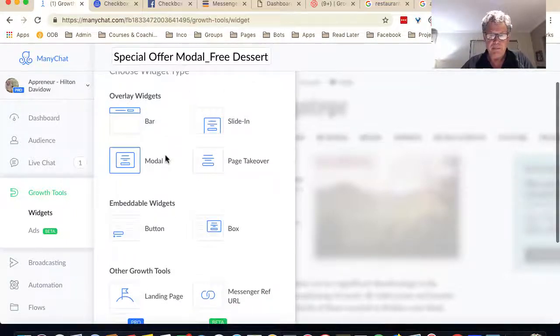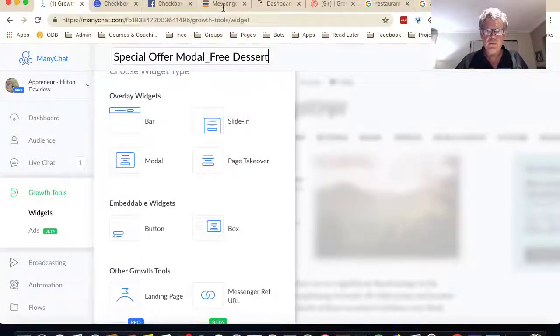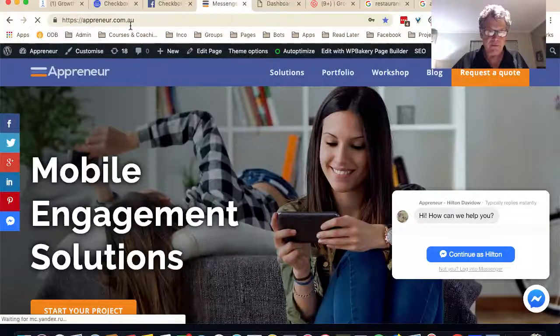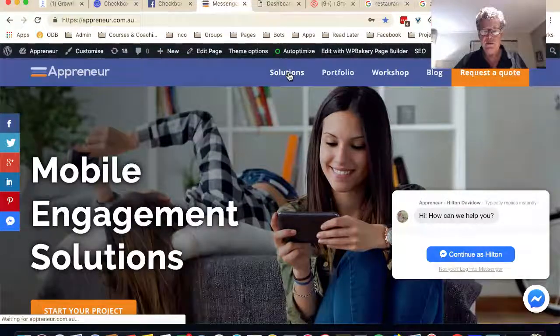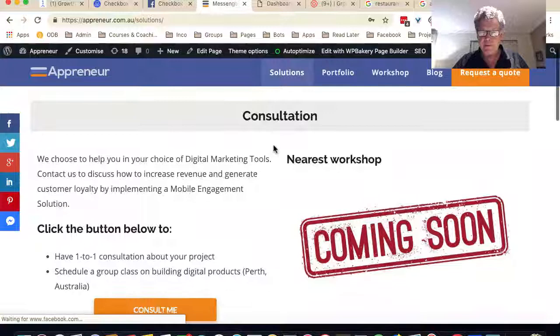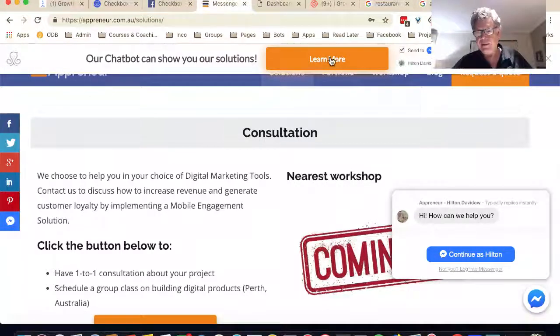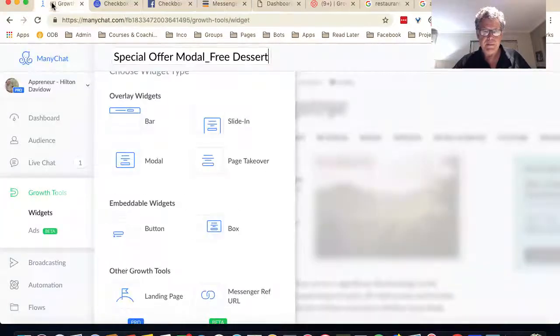Now I need to choose the type. If you hover over each of these, you'll get a description. So the bar is pretty much what I have on my website. I'll just show you here. If I go to my solutions page, it's configured to show immediately. So as soon as this page loads up, you should see the widget load up. There it comes in. Mine is designed to say our chatbots can show you our solutions, and then I've got a learn more button with a send to messenger checkbox over here, and I'll tell you about the checkbox in a minute.